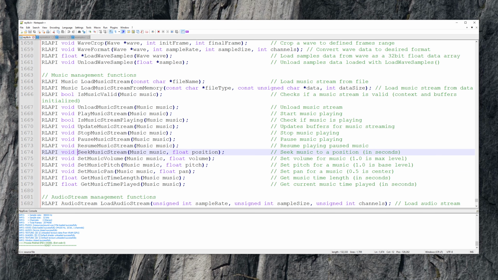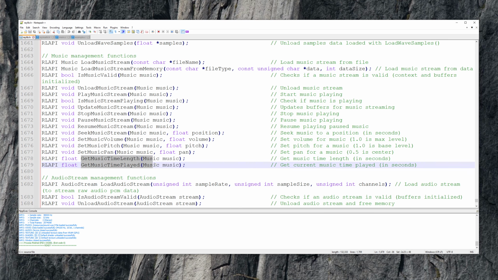What's new is seek music stream, which is going to allow us to actually skip to a specific point in the song. This might be really helpful if you want to write some kind of A-B repeat system where your song has a beginning, a middle, and an end, and the middle loops, or you jump between points in that middle song. We also have a get music time length and get music time played, which is going to allow us to figure out where in the song we are.